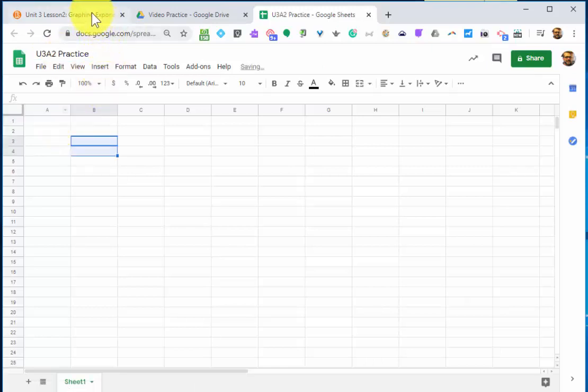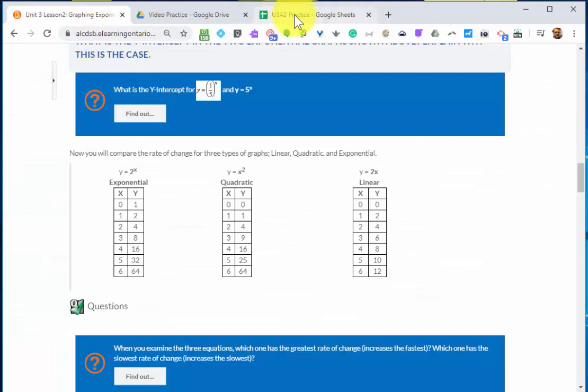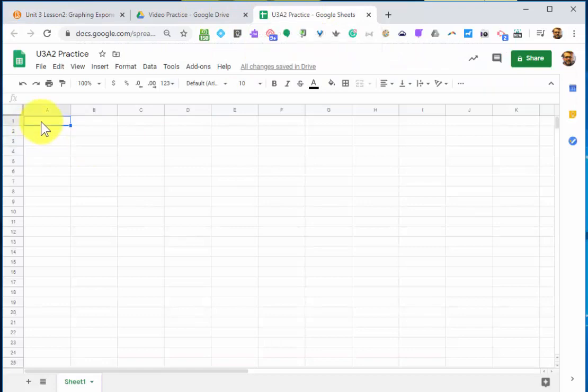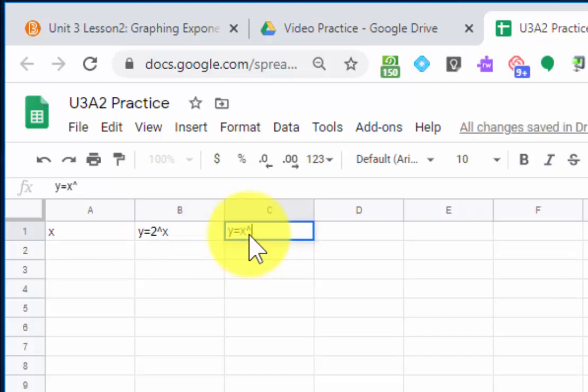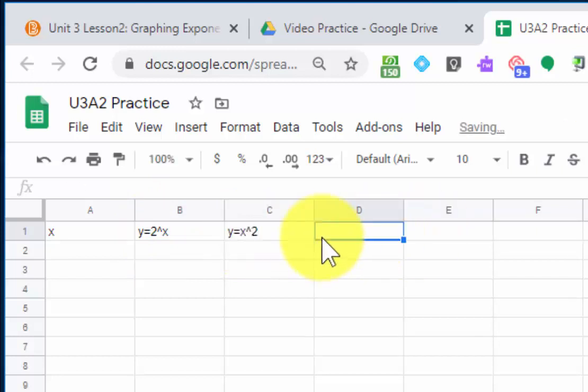So there's three graphs I want to do. Y equals 2 to the x, y equals x squared, and y equals 2x. All right. So the first column I'm going to have is x, and then I'm going to have my three different y values. Y equals 2 little hat x. I can't do an exponent or a superscript in a spreadsheet, but I can use the little hat symbol to apply it. This one's going to be y equals x little hat squared, and this one's just going to be y equals 2x.